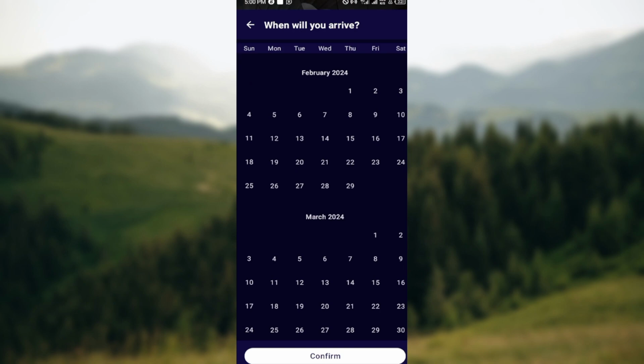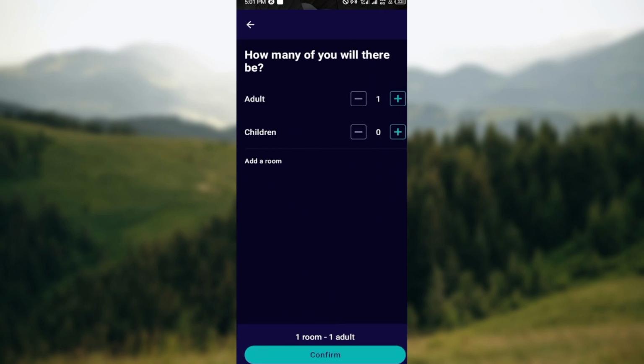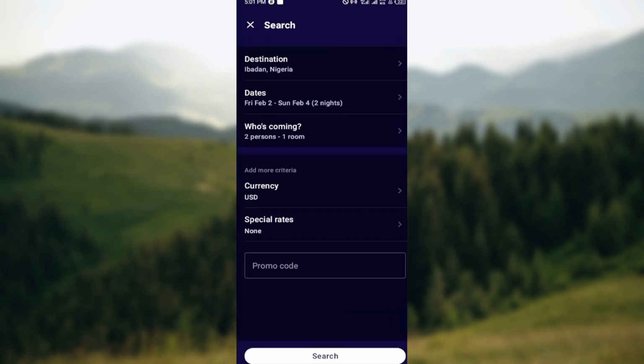On the calendar page you have to select when you would arrive and then when you would leave. That is the arrival and departure date. And then once you've selected it, click on confirm. Then once you're on this page, you'll be asked how many will be there. Alright, you can select adults, you can select children, and then click on continue.